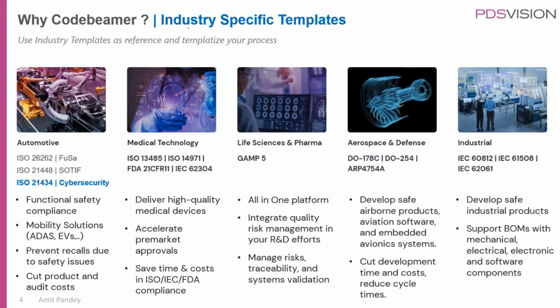Therefore, with Codebeamer and the industry specific template, we will use the automotive template. The automotive template comes with all the three, and our focus would be more on this. So the project which I will use for today's demo is a front light management ECU. We will focus on this, and that project is created using the automotive template, which has got all these three elements.